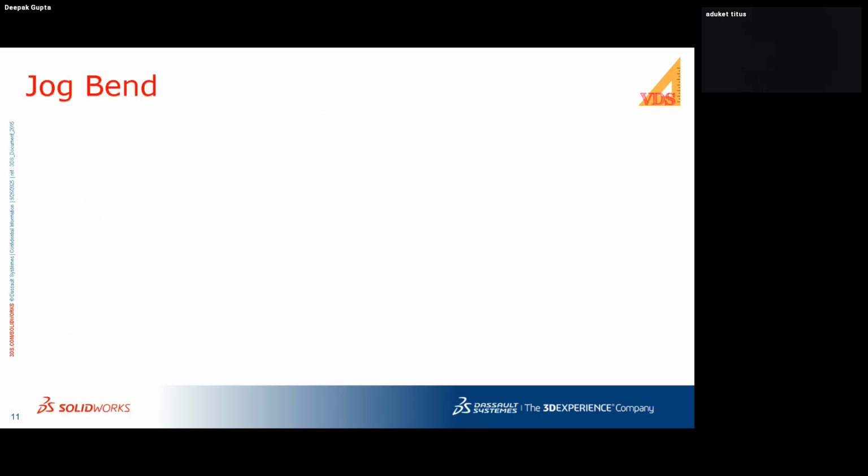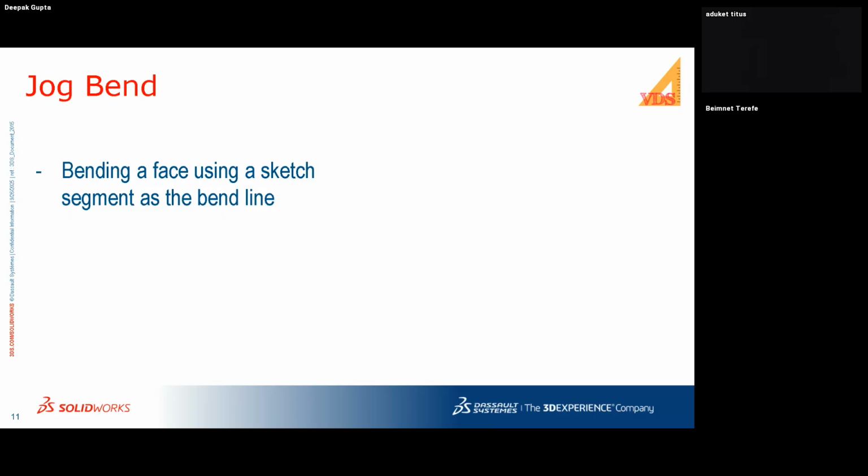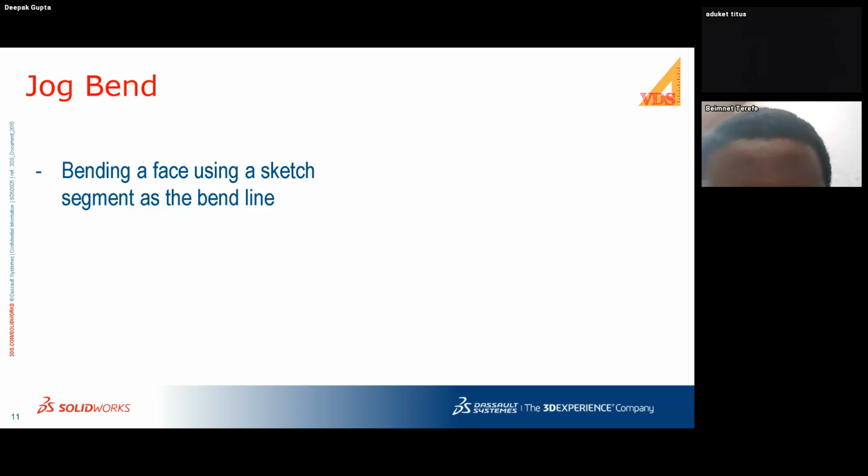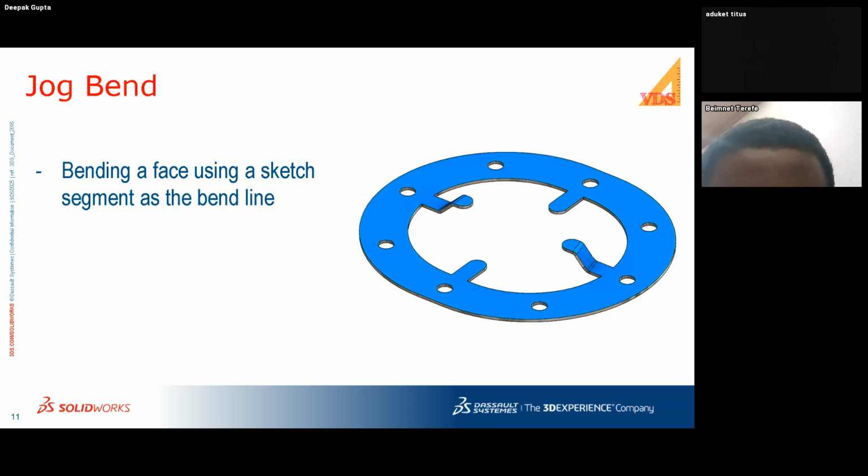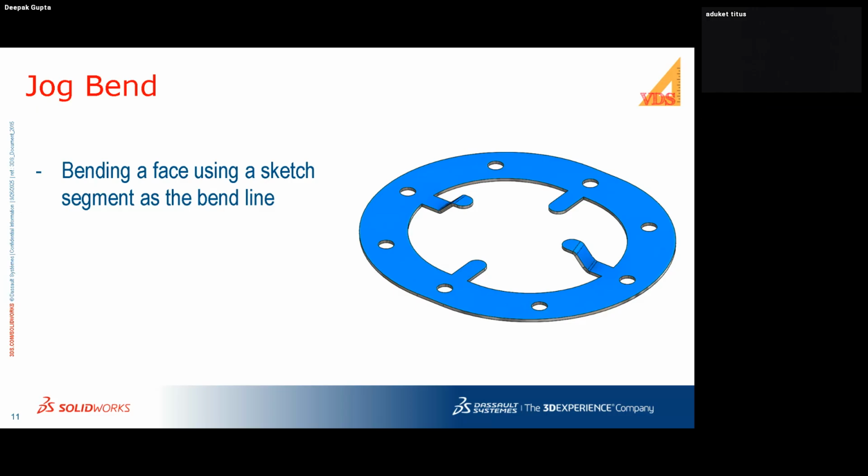So next we have the jog bend. Jog bend is used for complex bends, especially when we want to create an offset face in the model. Now, as an input, you need one sketch line. It should be a single sketch line. And then you also need a base flange or a fixed face for your jog bend to start.